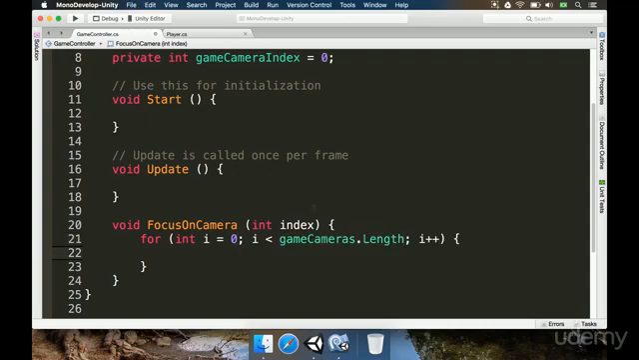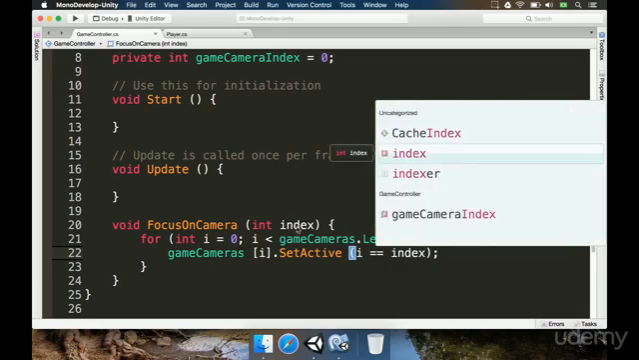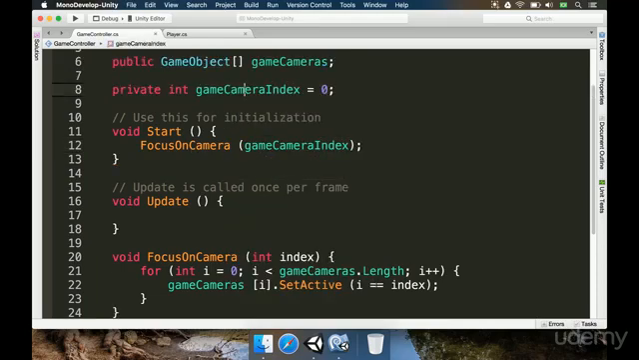Okay, so what we want to do here is type gameCameras, we open brackets and we pass i, close brackets, and all of this dot SetActive. And we need to put a condition here that is going to say if this camera is going to be active or not. It's only going to be active if i equals index. Okay, if it's different, that means that is not the camera that we want to use, and it's going to be disabled. So in the Start method, we can type FocusOnCamera, and let's pass gameCameraIndex as a parameter, which is the variable that we have here.